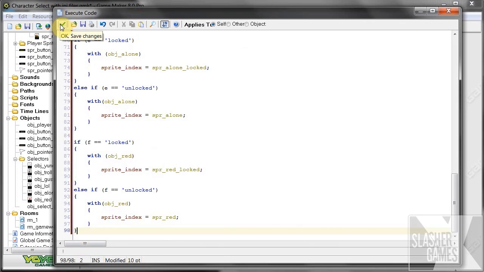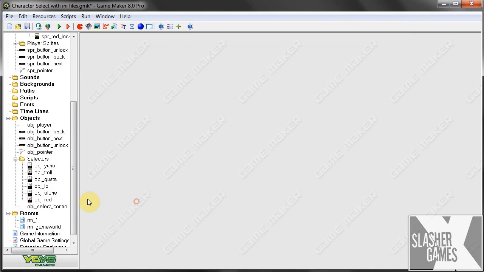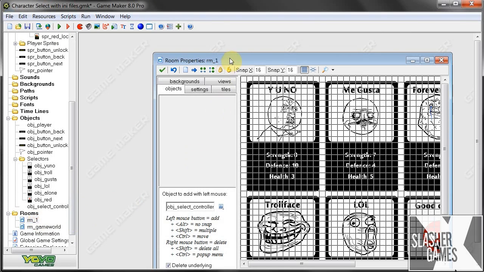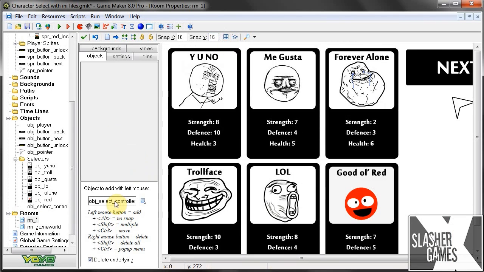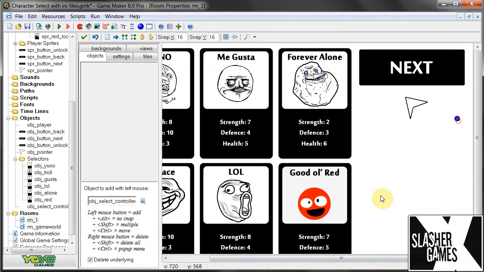Alright, so next we are going to put object select controller into room 1. So let's go room 1, let's make sure it's in here somewhere. Object select controller, let's put it there. Right, now to create the ini file, first you have to create it.